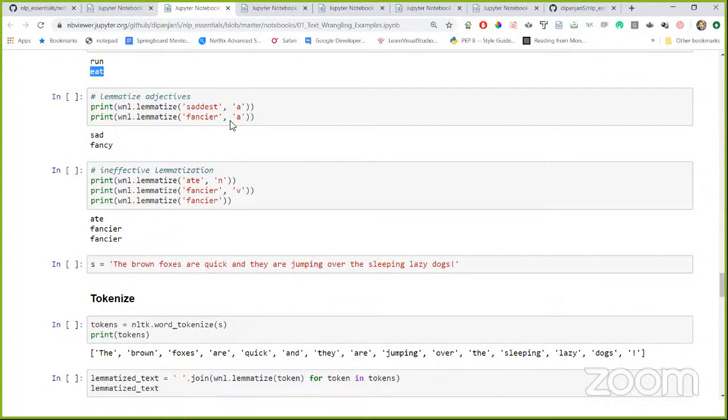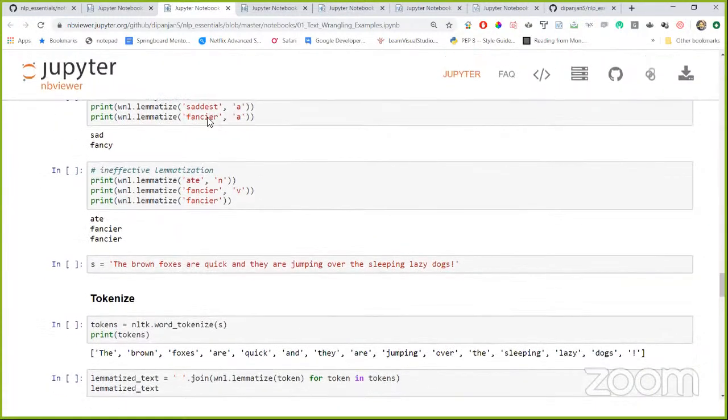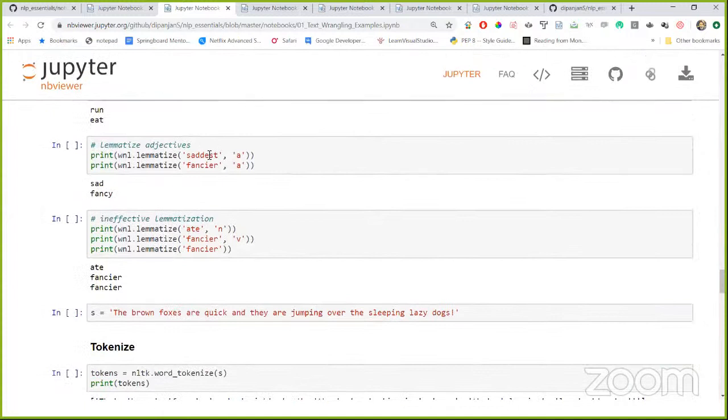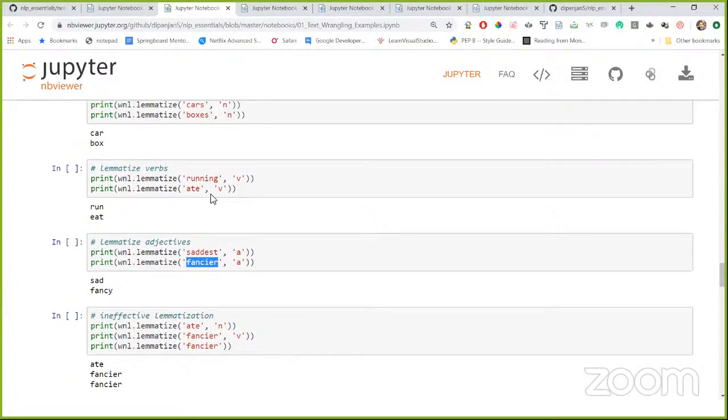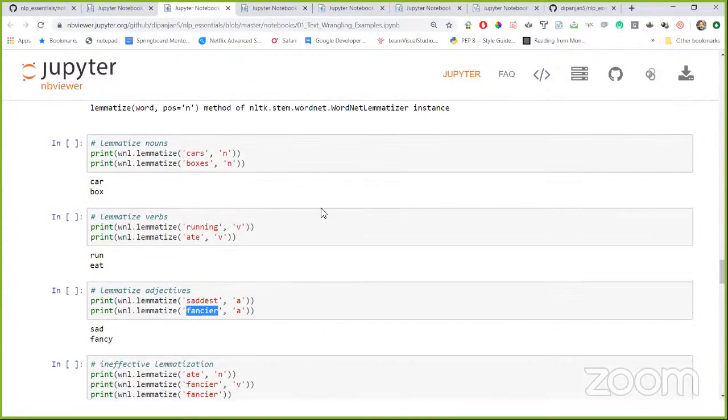Dipanjan, hi. Anisha, hello. Yes. Hi, sorry to interrupt you. Actually, I was confused between lemmatization and stemming. Can you give some examples in which case we use stemming and in which case we use lemmatization?